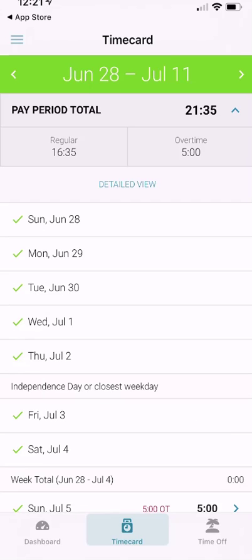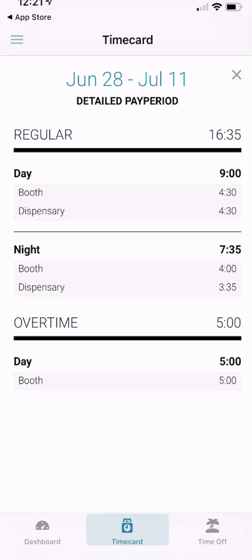Now it's showing that I had 16 hours and 35 minutes of regular time and 5 hours of overtime. I can even get a more detailed view by clicking on the button that says Detailed View, and it'll show how much time I worked in different locations on different shifts. If you're not an employee who enters shift and location, you won't see this breakdown.